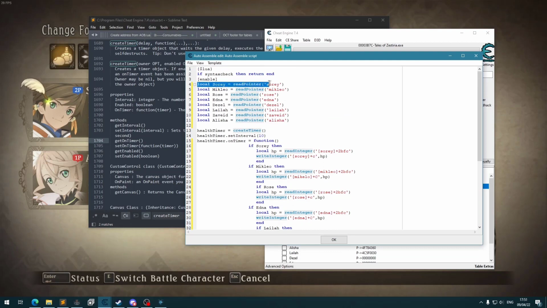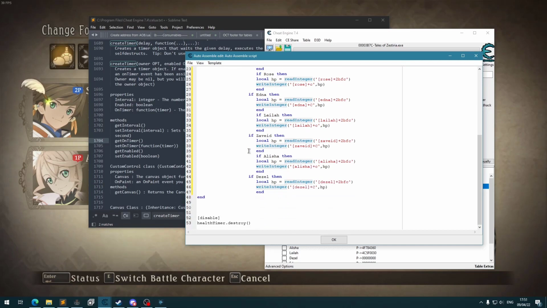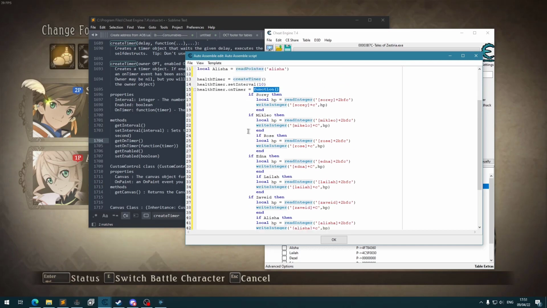So we've got our variable that we're setting to our read pointer, and then our timer is running every 10 milliseconds with this set interval method, and then using the onTimer property, we run a function, and a bunch of if statements that are all independent of each other. No else in there. I'll cover if then else in another video, but for now let's keep it simple.